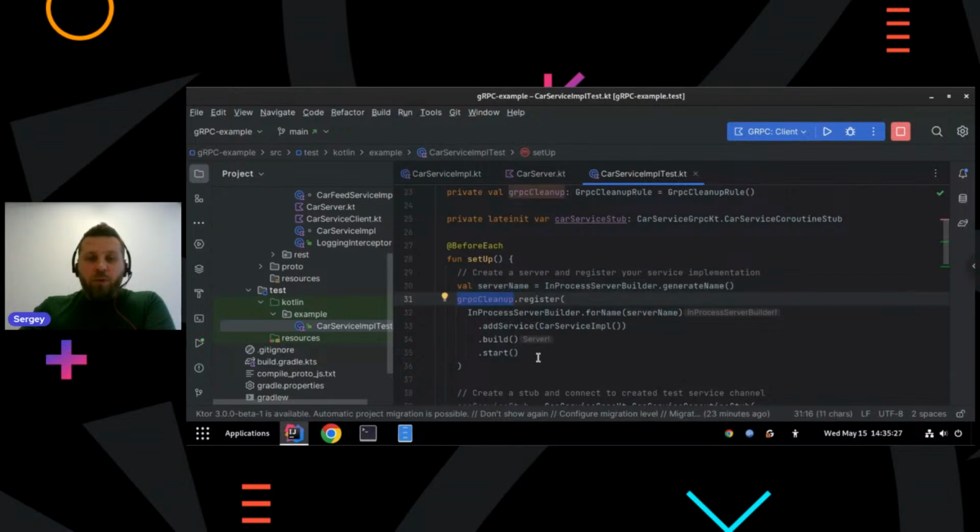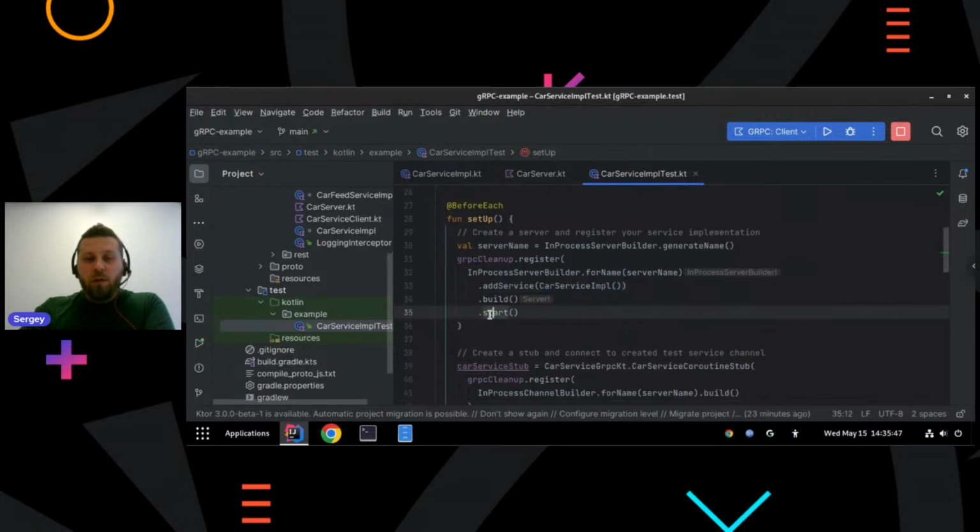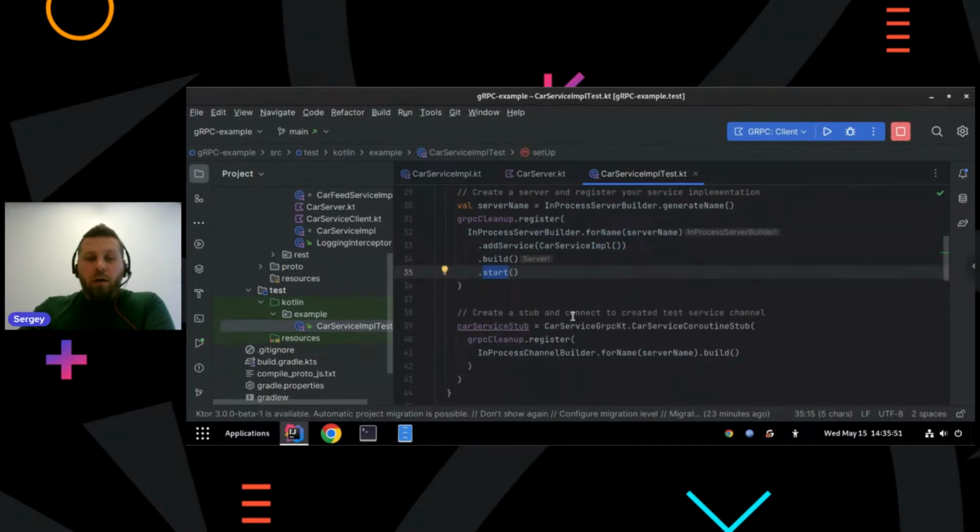Within this gRPC cleanup, we use the in-process server builder. Previously, we used the server builder. Right now, we need in-process for testing purposes. So for this generated name, we are adding our service implementation here, and we are starting it. That's all. And we need to create a stub. Again, our generated class, the same method as previously in the client, but the difference here is that the gRPC cleanup needs to register the in-process channel. So we built the in-process channel for the same server name as previously, and that's all.